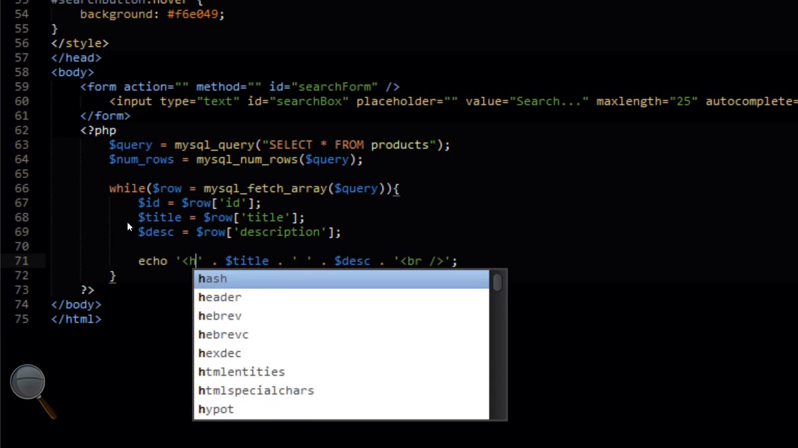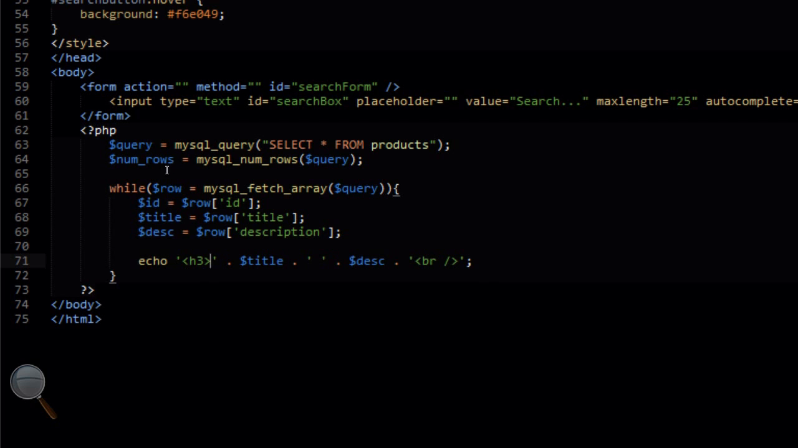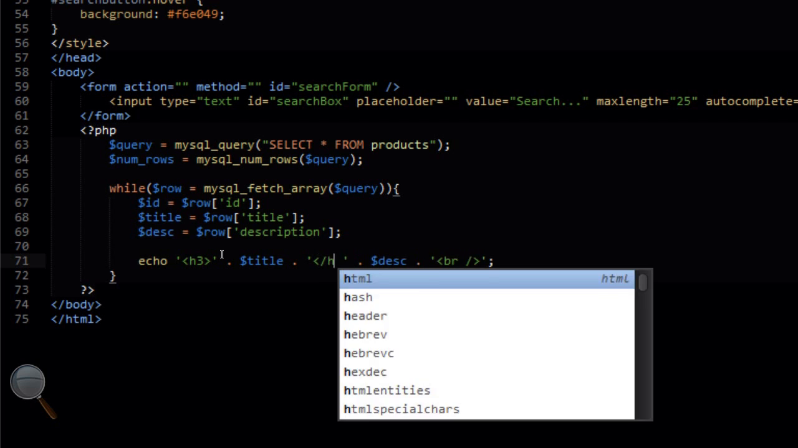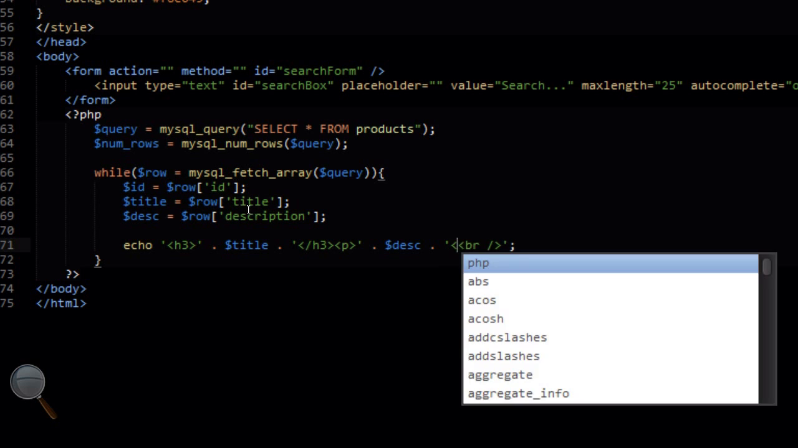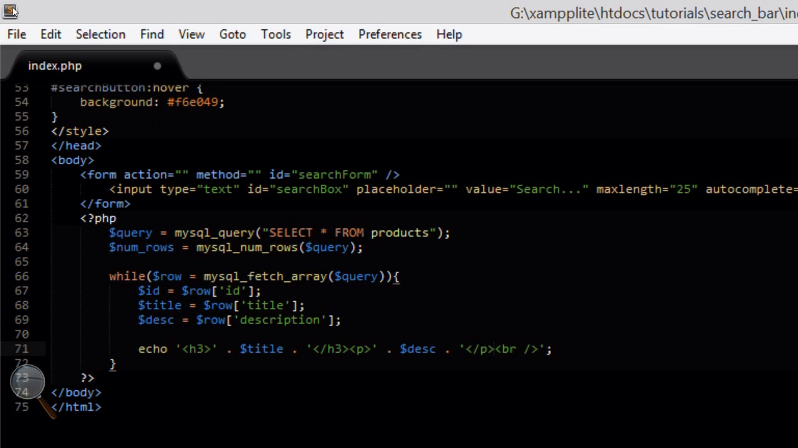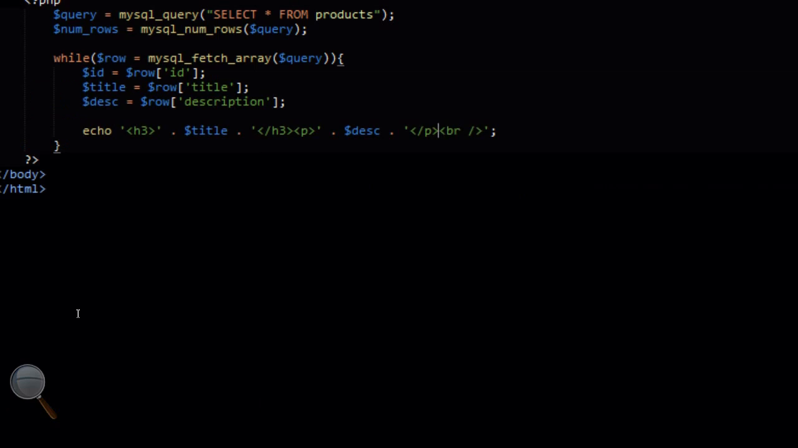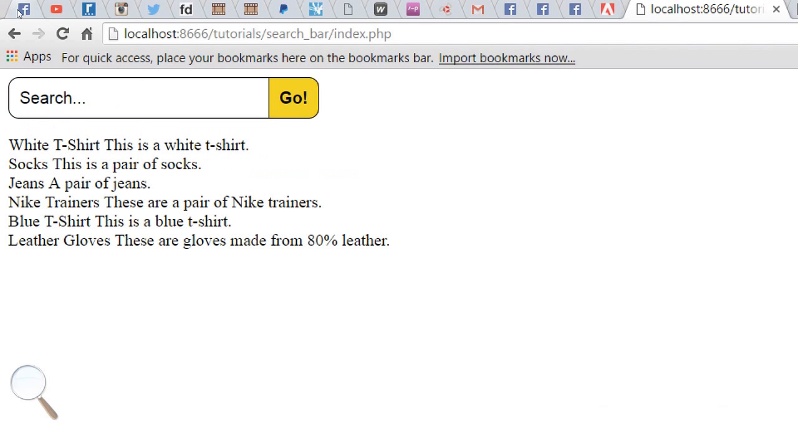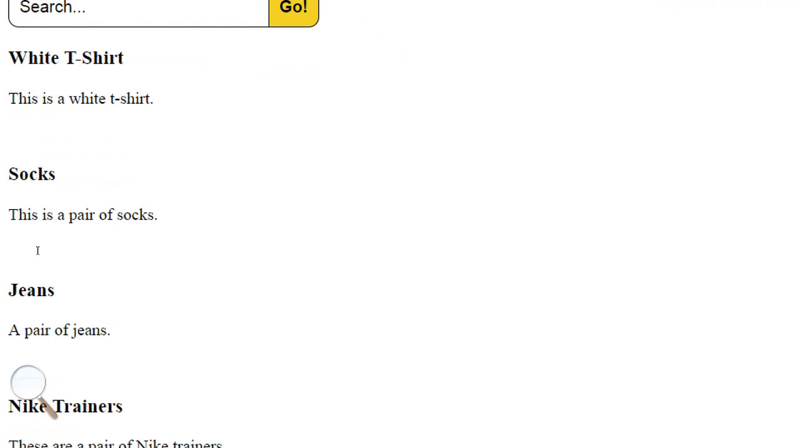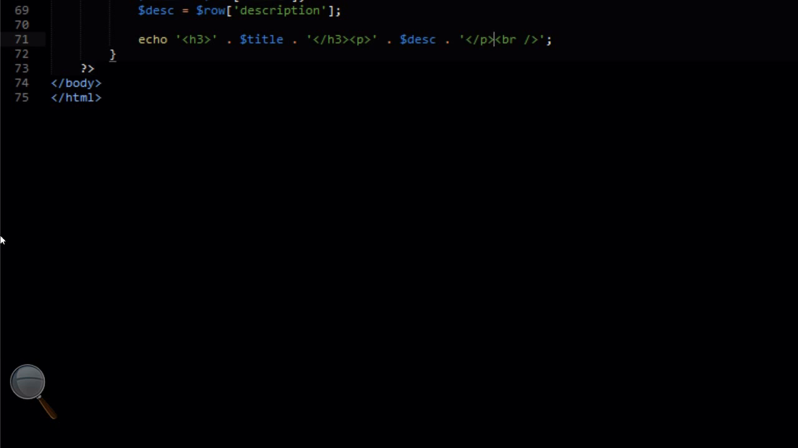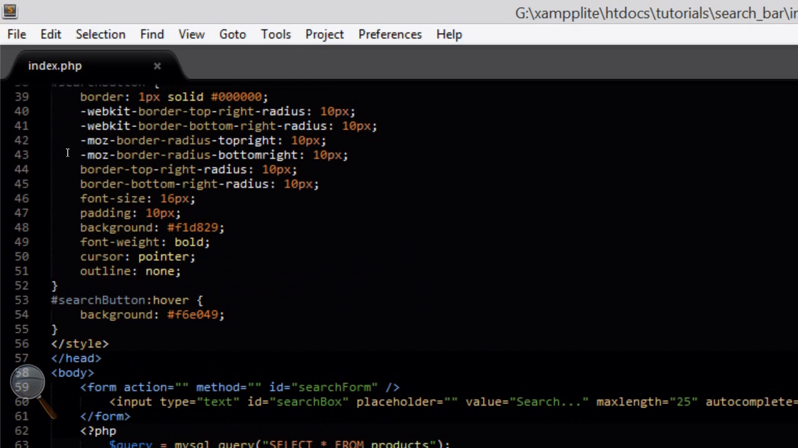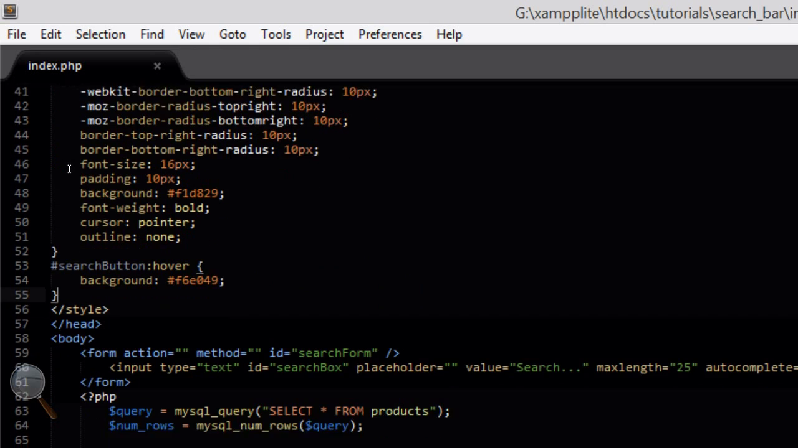Okay, and we're going to add in a bit of HTML now, so I'm going to put in here within quotes the H3 tag surrounding the title, and I'm also going to put a paragraph tag surrounding the description, still keeping that line break at the end. File, save and refresh in the browser, and there we go. So you can see that now each record, each product title and description is nicely spaced out. So we can add a bit of styling in here now in our CSS.